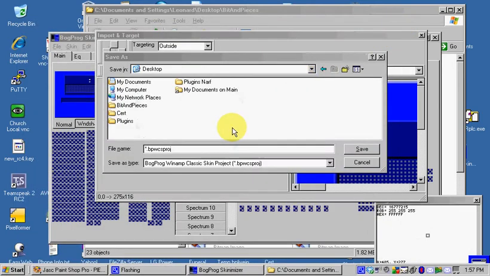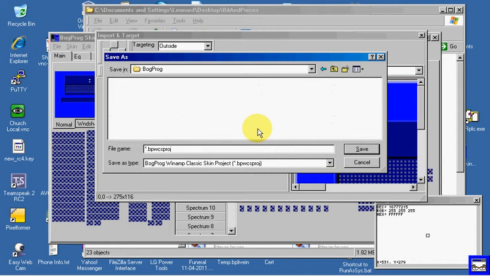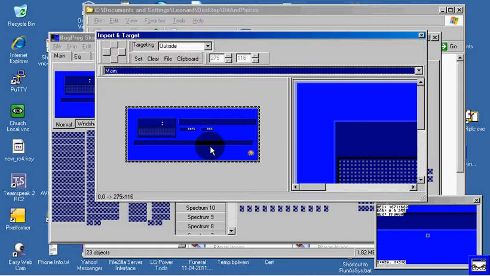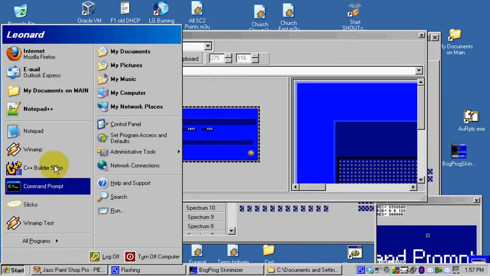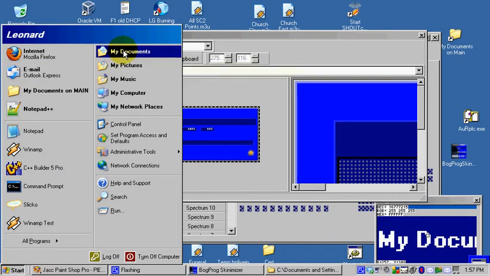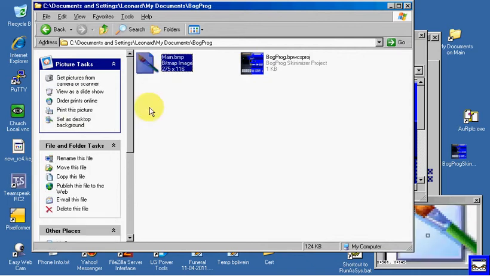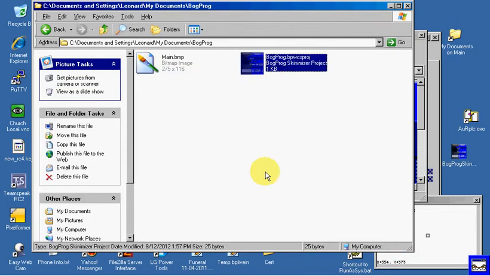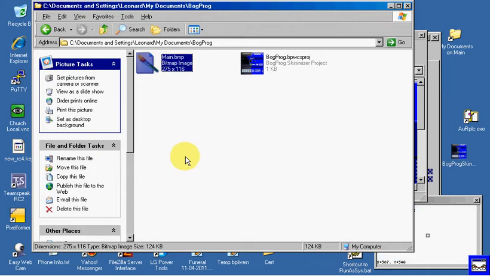And so we go to my documents. So I'm making a project folder. Of course, we'll just label it. All right, so now we have saved our first little itty-bitty bitmap for our new skin. And what this does is it saves the project file, which contains actually quite a bit of information about your skin, and the individual bitmap that we just imported.